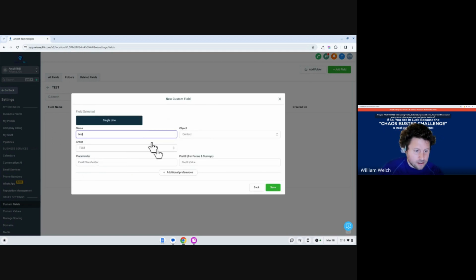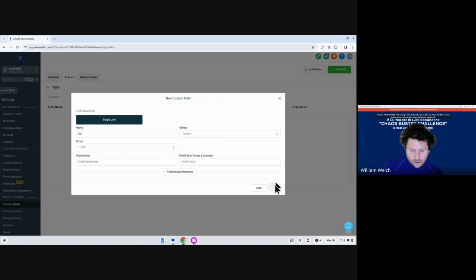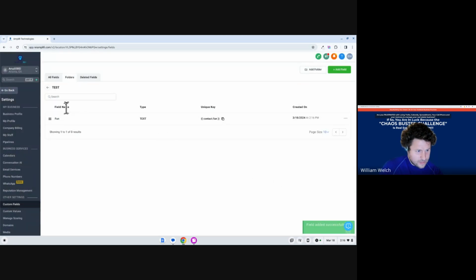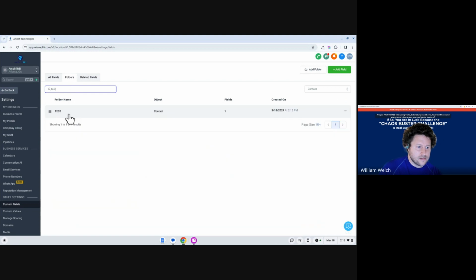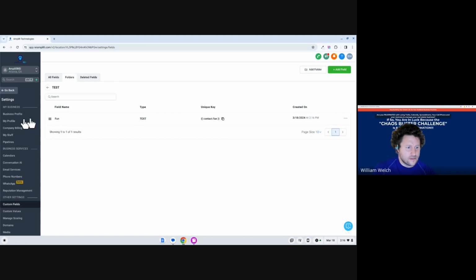So our custom field is going to be test. Let's try not to confuse it. We'll just name this fun so as to not confuse the custom folder with the custom field. Goes in the contact, in the group test. We're going to hit save. Now this is our folder. We're going to open up the folder again. And we've got our custom field called fun.